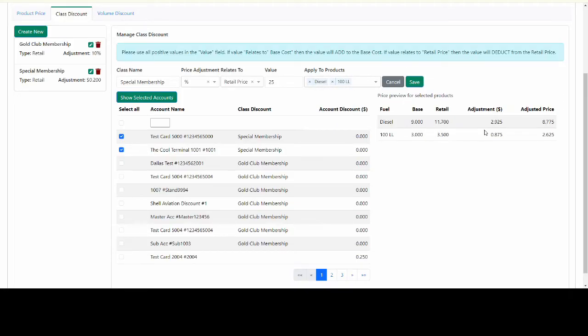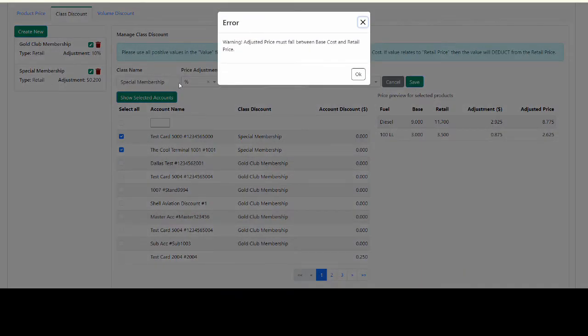Now I can look over here and see that the discount is different based on the fuel because it applies as a percentage and not a specific dollar amount. So here I can see that the discounted price of 100 low lead for this person would now be $2.625, and for diesel it would be $8.775. I'm going to hit save and apply that.